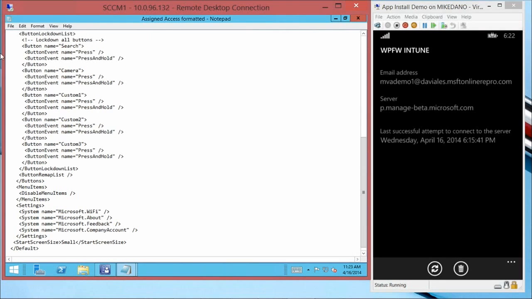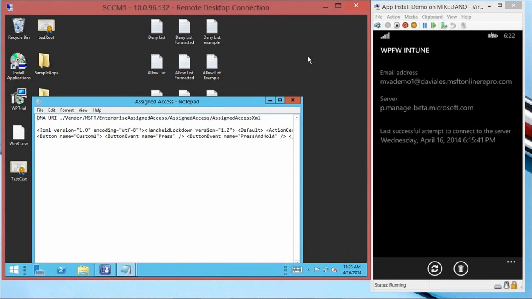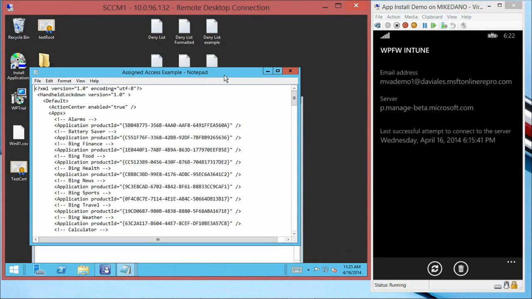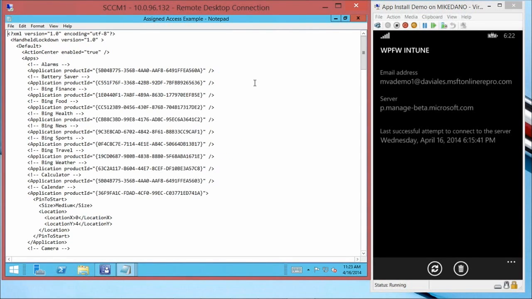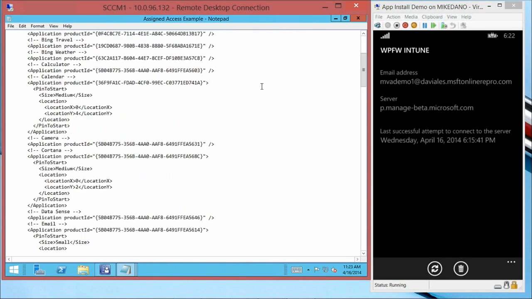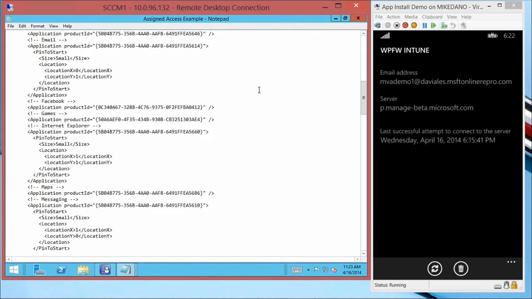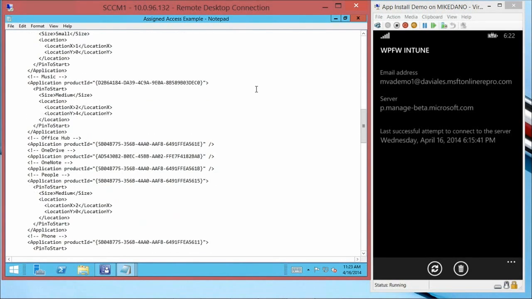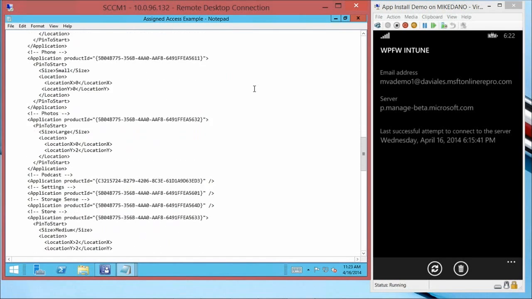So I'm going to go ahead and show you guys. I say it's powerful. If you don't believe me, I want to show you this. This is a sample XML straight out of the white paper. You can see that this admin, maybe this is his full-time job, creating this XML. This is quite intricate on just exactly all of the apps that he's specifying, where they are.